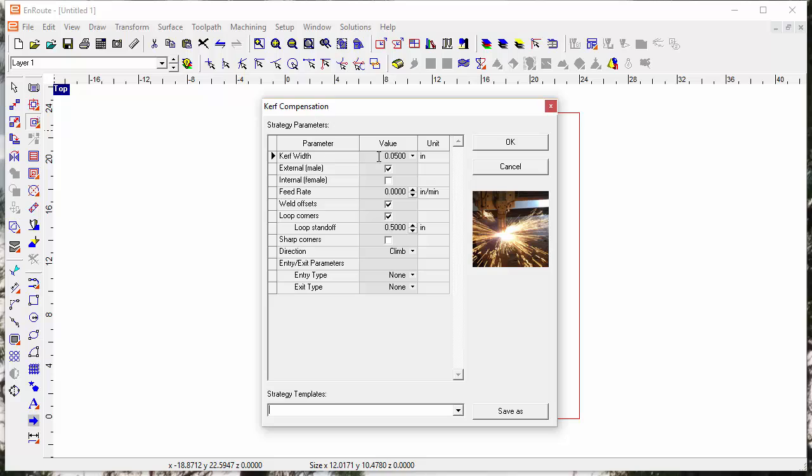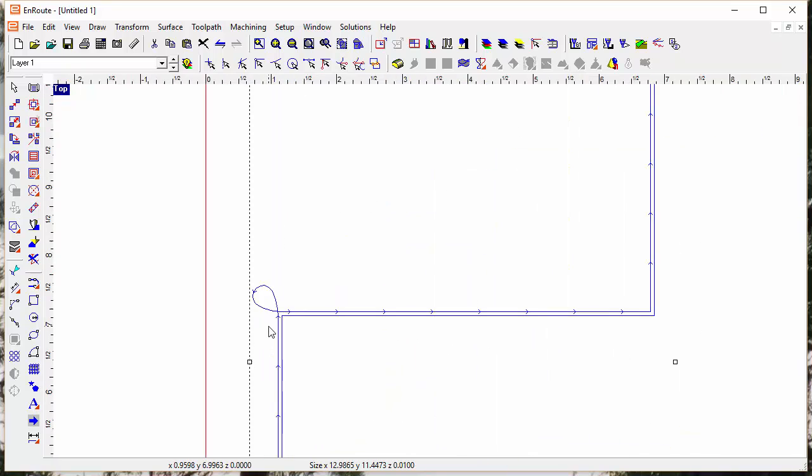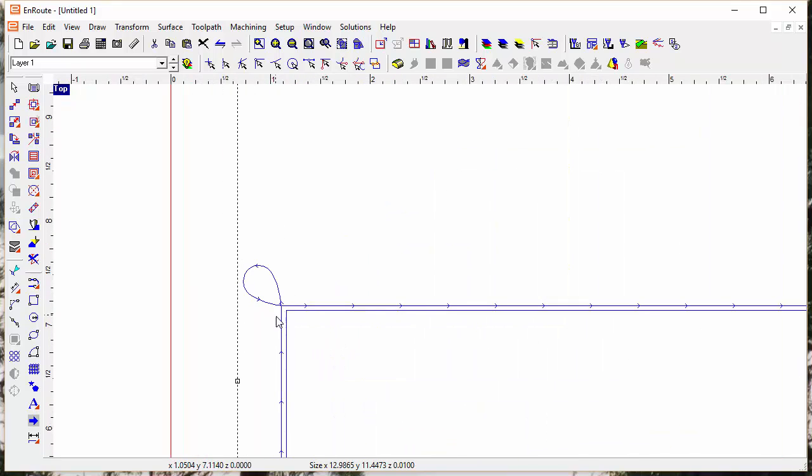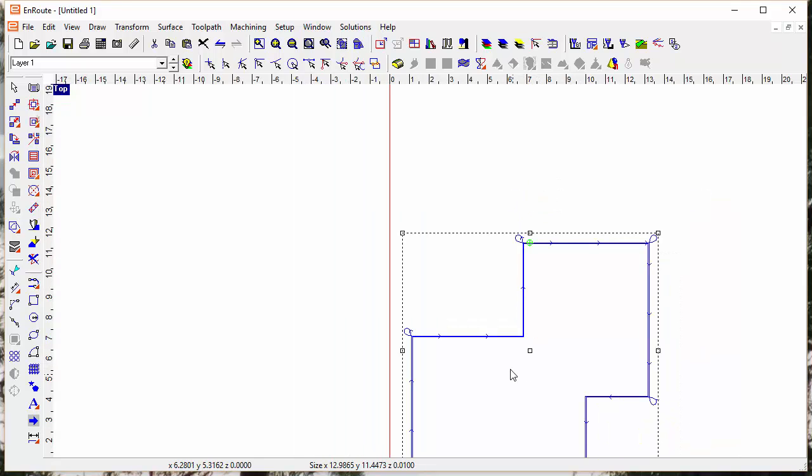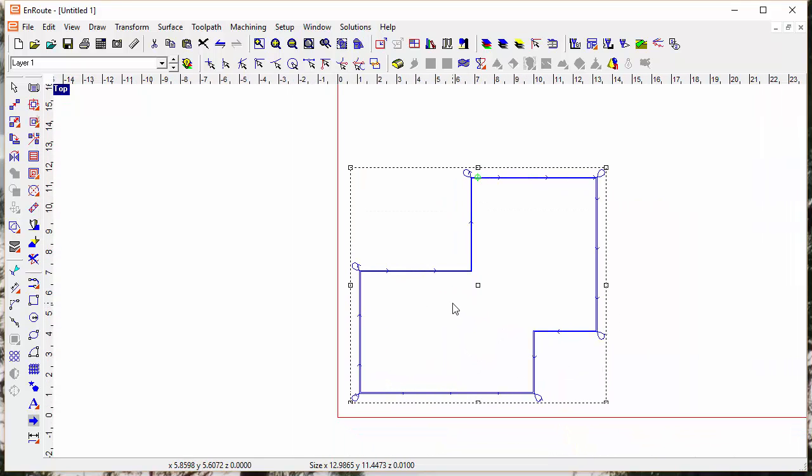So defining a kerf compensation, a kerf width, you can define things like looped corners. This is just a simplified interface for creating the offset for the kerf compensation. Here you see the loops that are put in the outside corners, so there's access to that as an option for your set of tools that you might be using.